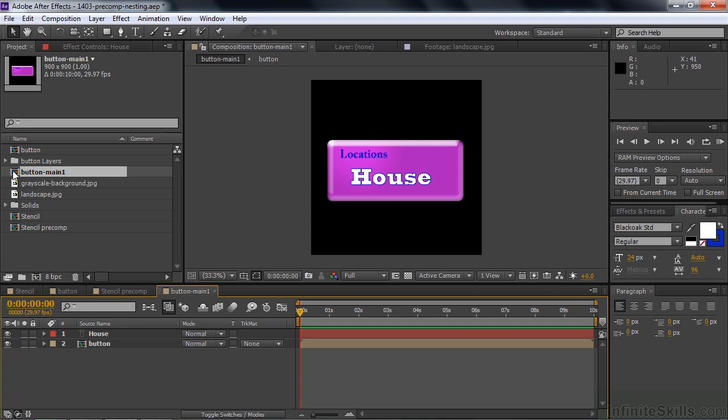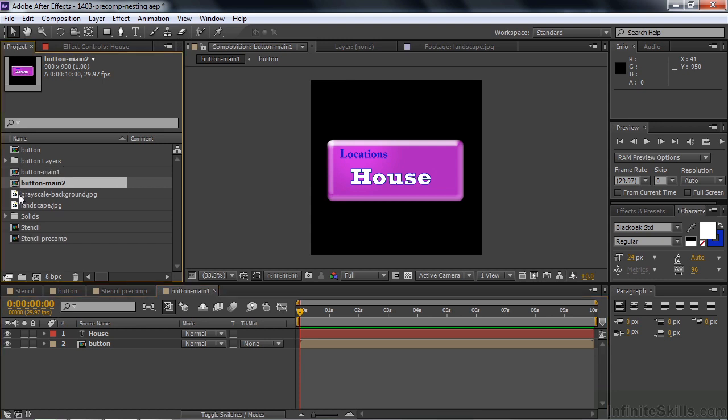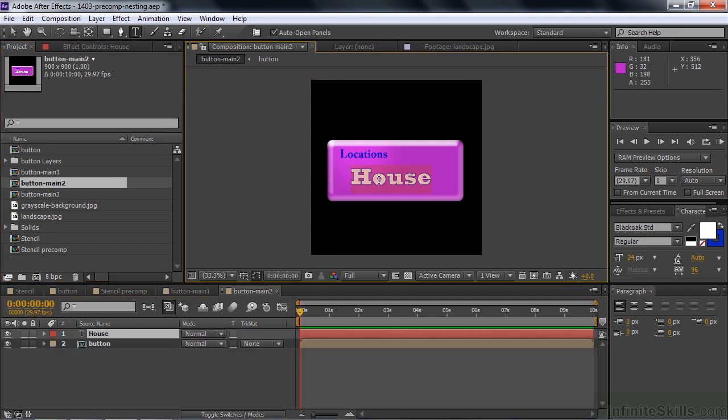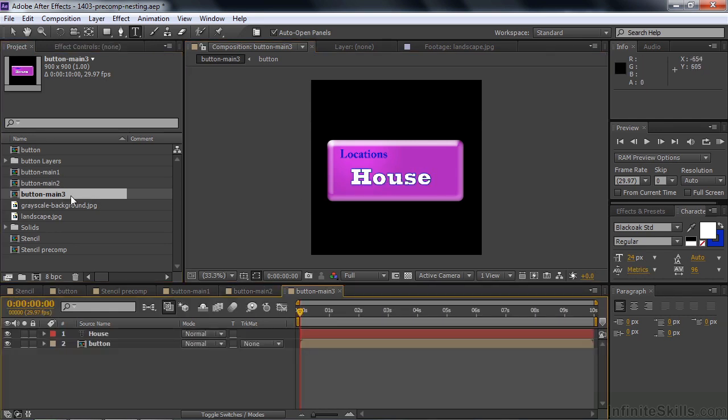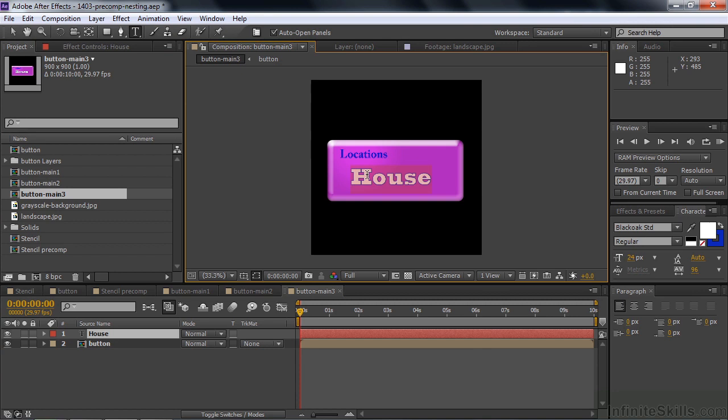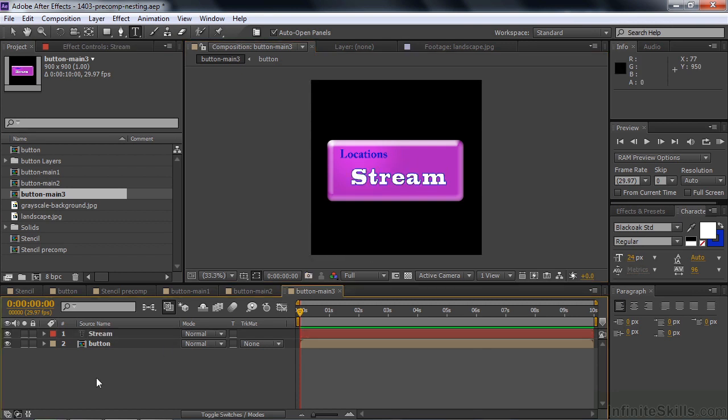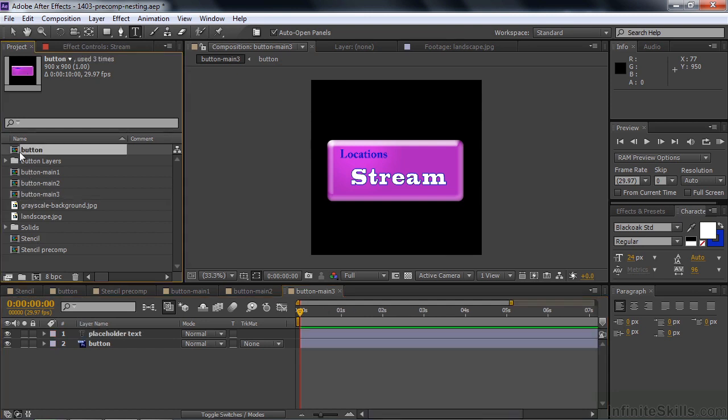I want to duplicate that button now. So I click on this and go Control or Command D to duplicate it. Control or Command D to duplicate it again. Notice it's called 1, 2, 3 now, which happens automatically when you've got numbers after it like that. Very convenient. Open up number 2 here. It has the house text, but I'm going to change that to forest. I'm going to go to button number 3 and change that text to stream. So now I have 3 buttons that will all have the same characteristics with this guy as the foundation for all 3 of them.